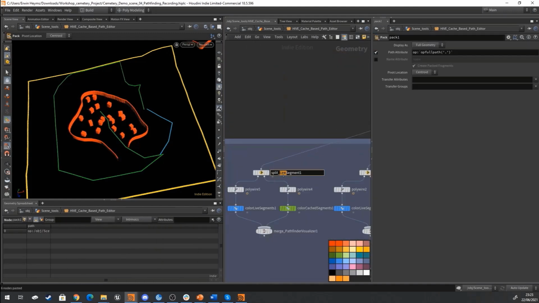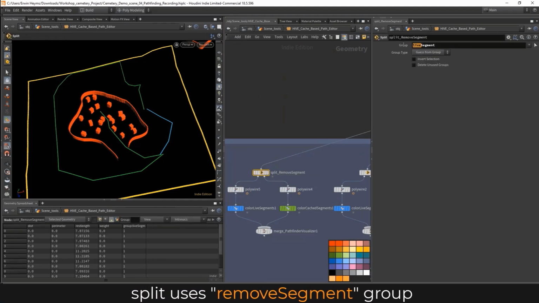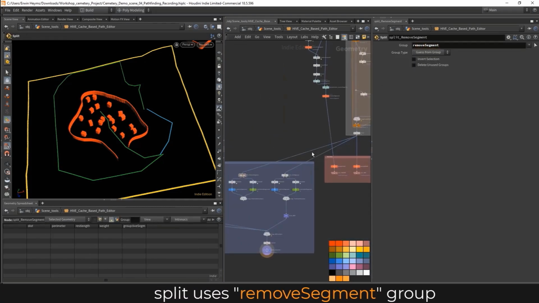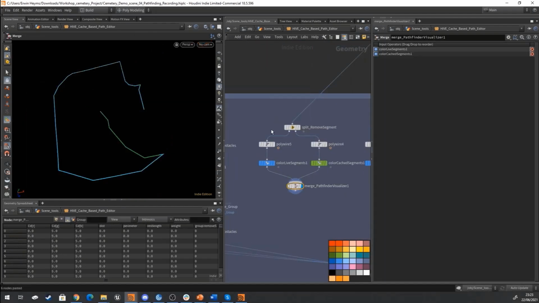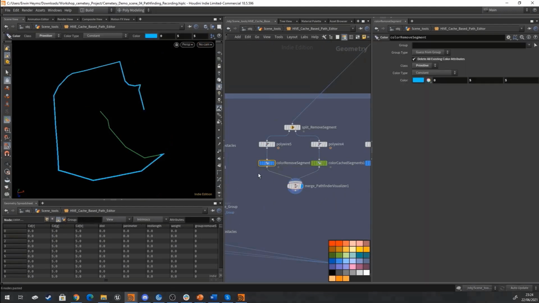So instead of the live segments, I'm going to use the remove segment, and I'm going to plug that one into the data up here, where it comes from the removal network. And right now the colors are wrong, so let's go and change the blue color, which is our selected color, to red.